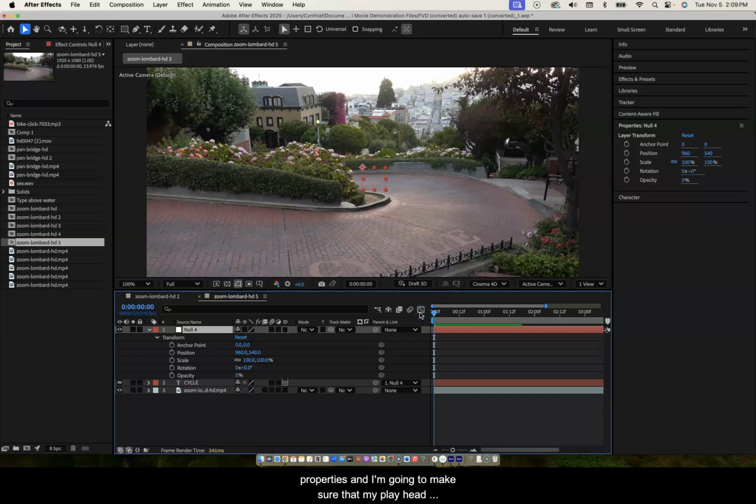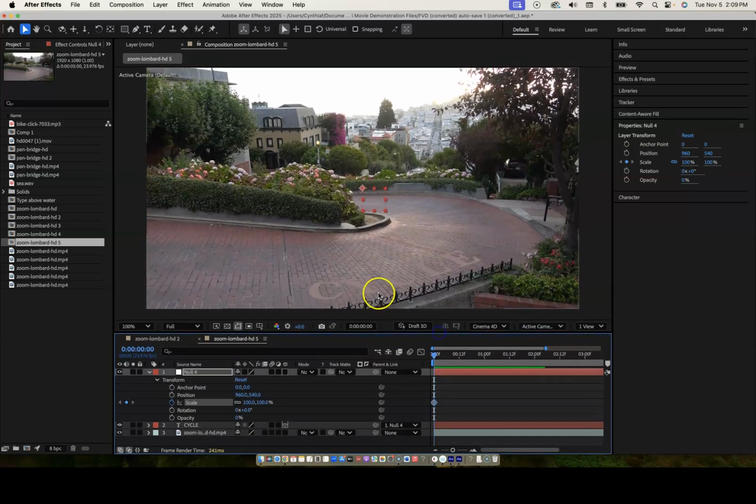And I'm going to make sure that my playhead is all the way at the beginning of the timeline, and I'm going to set a keyframe for scale. This is where I want my type to be at the very beginning of the animation. And I'm looking for some landmarks in this image to know where I want to animate my type back to.